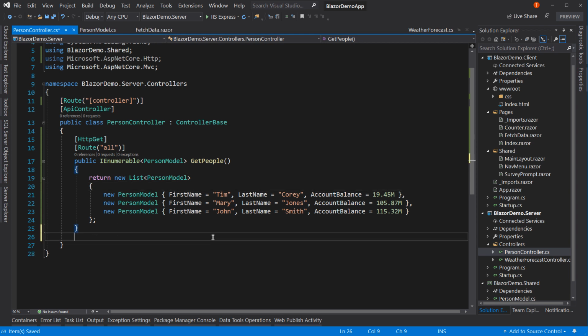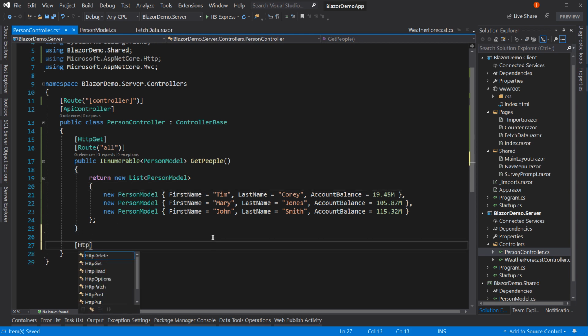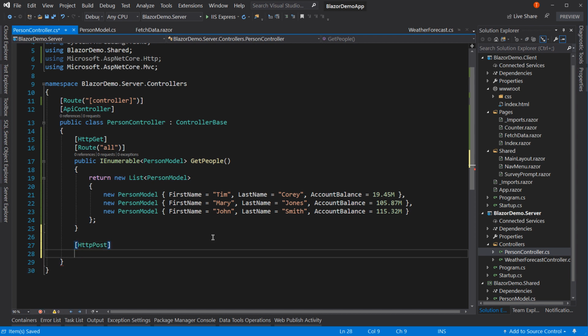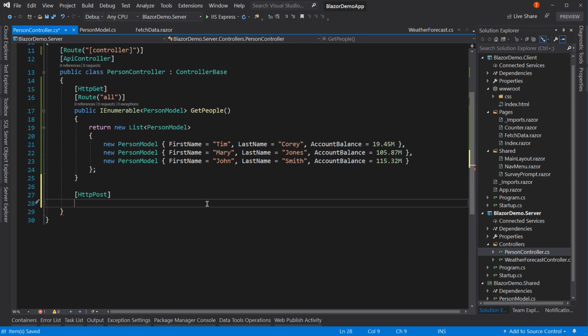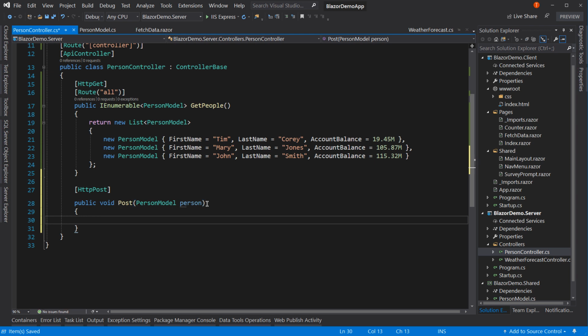And let's create as well a post. So HttpPost. And for this one, I'm not going to change the route. So this is the standard way of doing it, which is public void Post. We're going to pass in a PersonModel. And that's it.